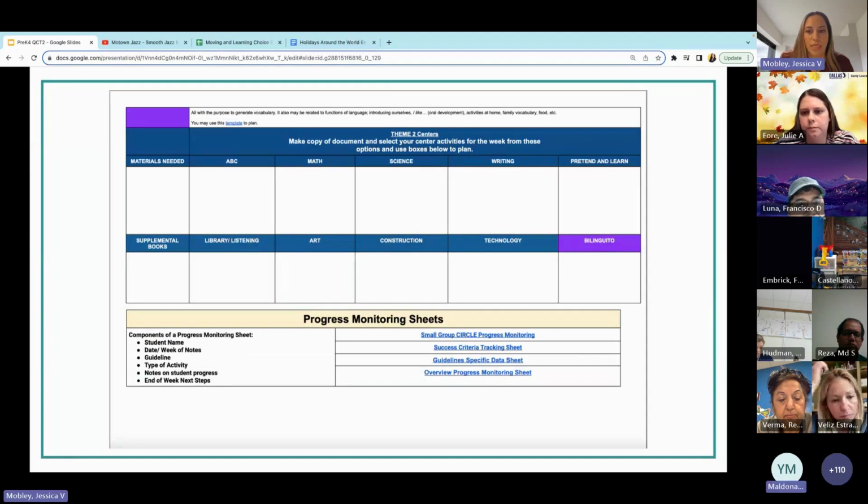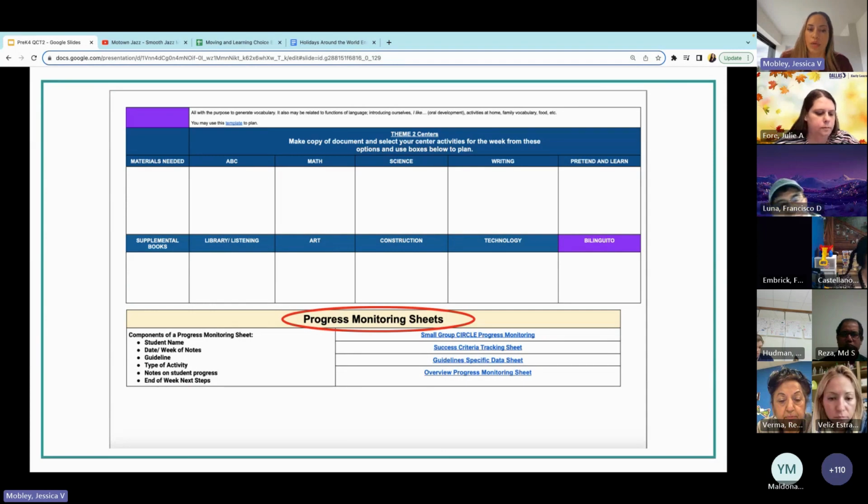And on the final page, we've included the centers planning document here. You can find centers right here linked at the top. And then we've also added a section with progress monitoring sheets for you to choose from. So remember, it's important to progress monitor consistently to inform your instruction and small groups.